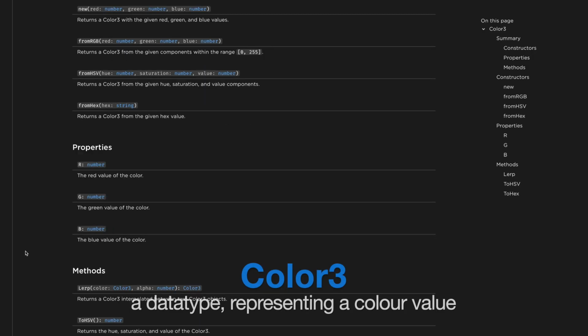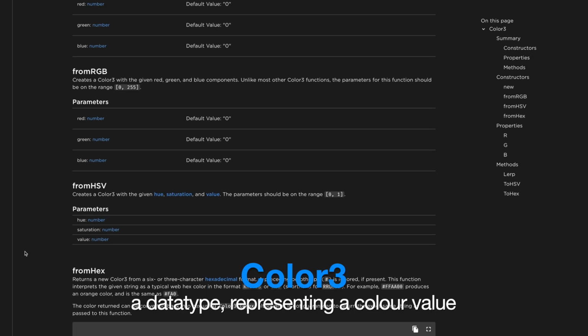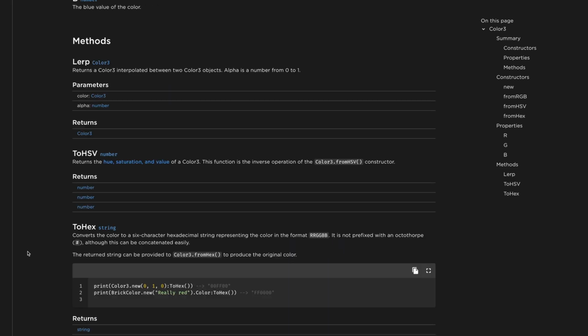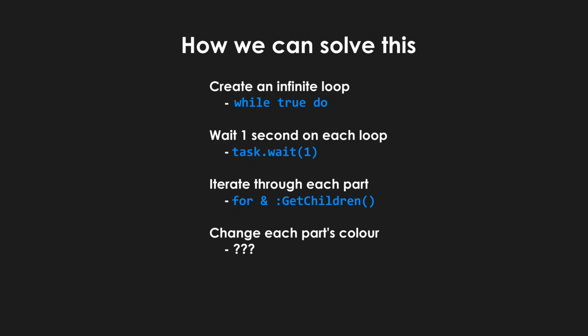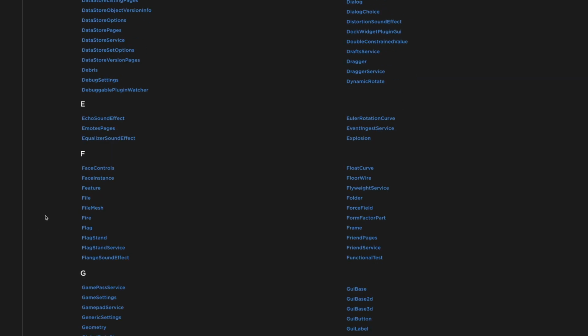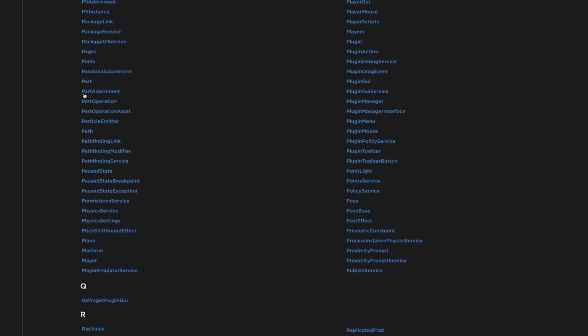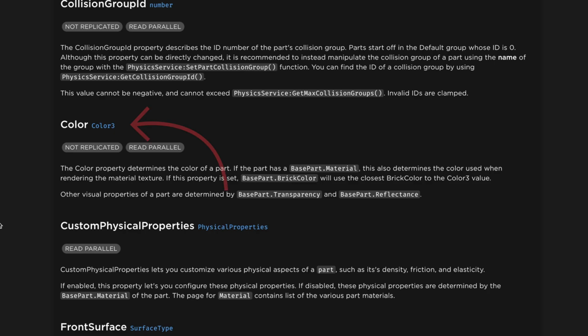Because we don't know about the Color3 data type, we can learn more about that ourselves on the engine API if we choose to. But what's important is that we now have the solution to this segment of our problem. Say there weren't any resources on the developer forum, we could also try looking at the Part class on the engine API, where we would also find that there's a Color property.